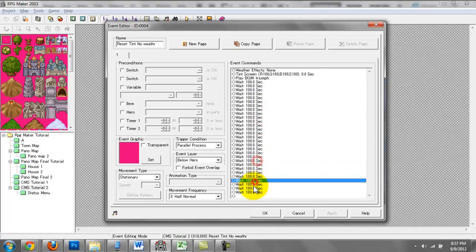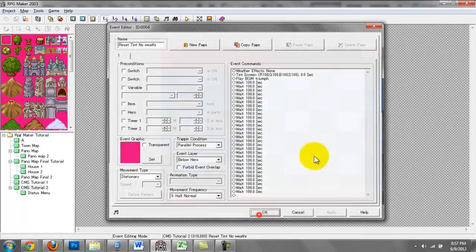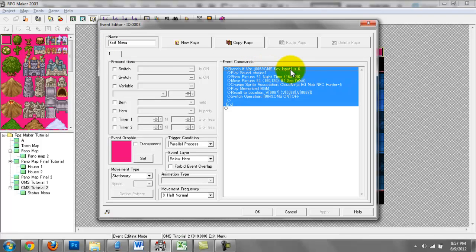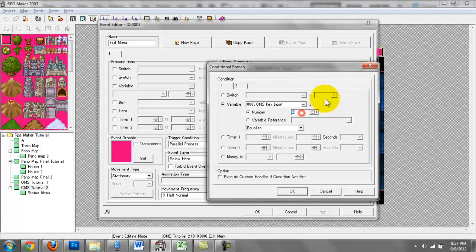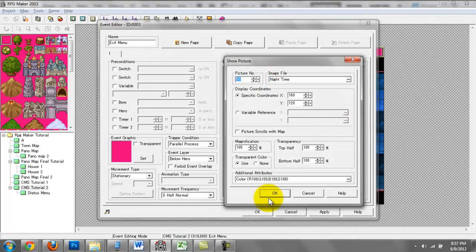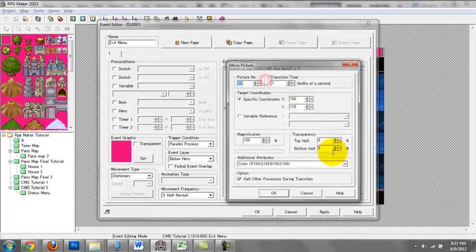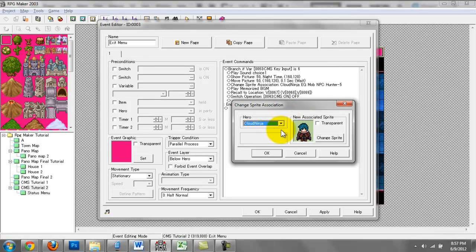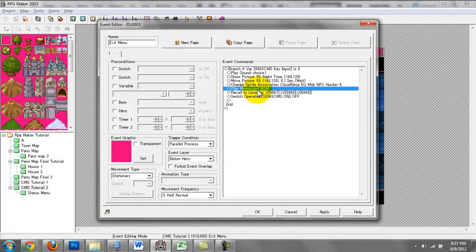Then I have a ton of wait event lines set, and that's basically because of this event right here, checking to see if X or escape has been pressed. If it has, then you have a sound effect, show picture 50, nighttime. We're moving that to a transparency of 0 and 0. Then we're doing a change sprite, changing that sprite back to normal. And then play memorize BGM.